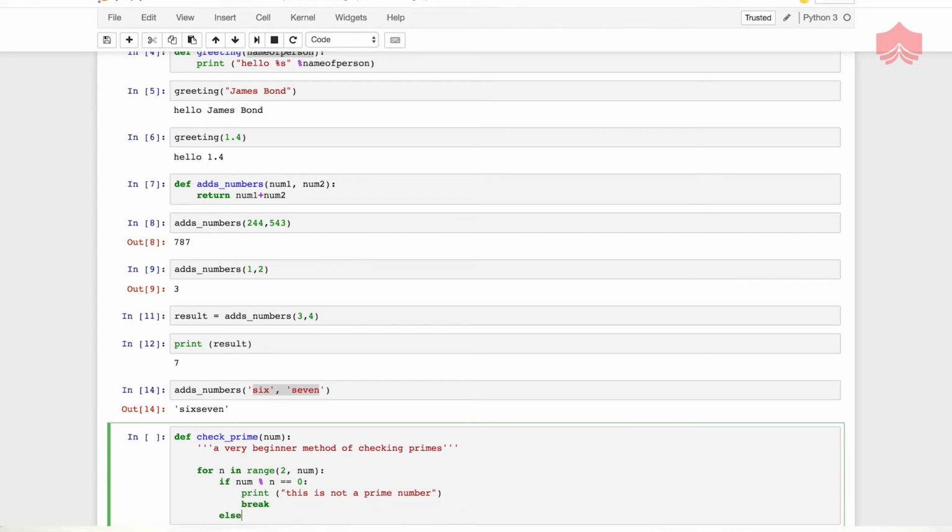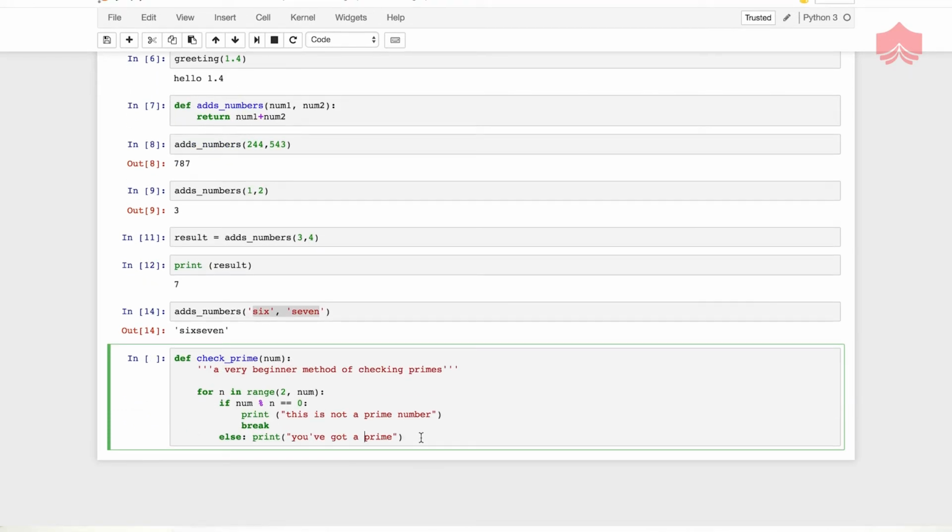else print prime. So, this is if it is not equal to 0, then it is a prime number. You have got a prime. Okay, let us see this function in action.